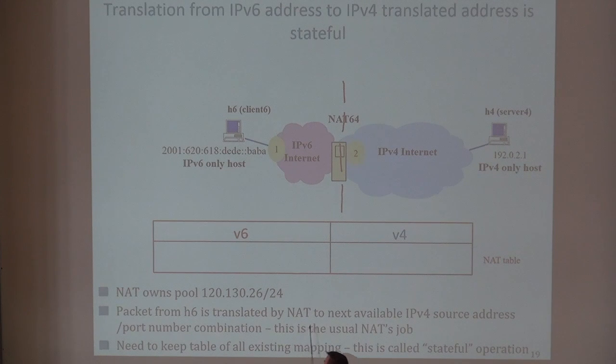So how will it work in practice? Well, the NAT is stateful, so it will need to remember some of the mapping. So I'm showing here the example. The NAT, the pool that is used is this. So it's a block of 24-bit, 120, 130, 26. Those are all the IPv4 addresses that will be allocated, fake addresses allocated to the IPv6 hosts.